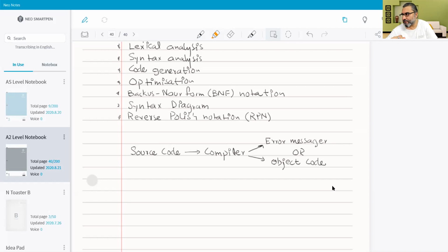So what actually happens is that with a compiler, we take the source code, compile it, find the object code, and then we go on with the object code. This object code is actually in machine form.